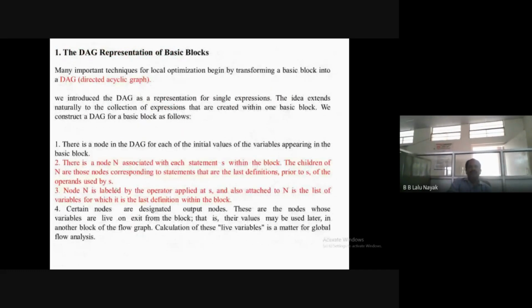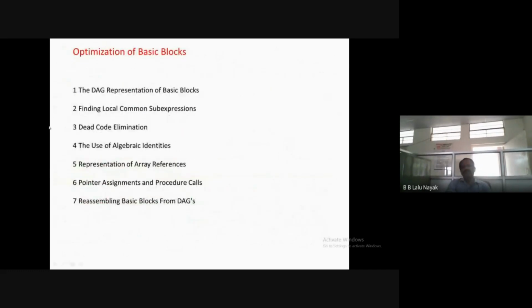Here, please note down these optimizations of basic blocks. So these are the seven techniques for optimizing basic blocks. Yes, please note this down. All of you note it down.